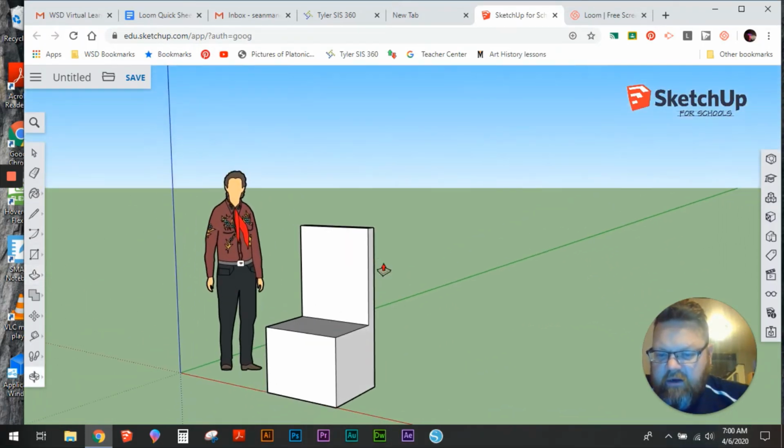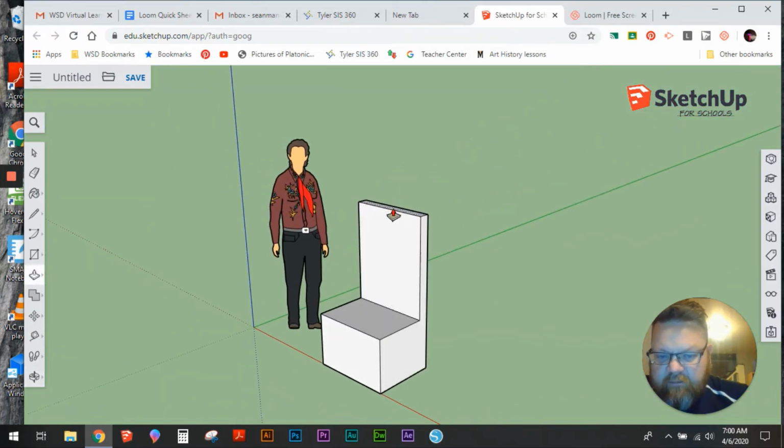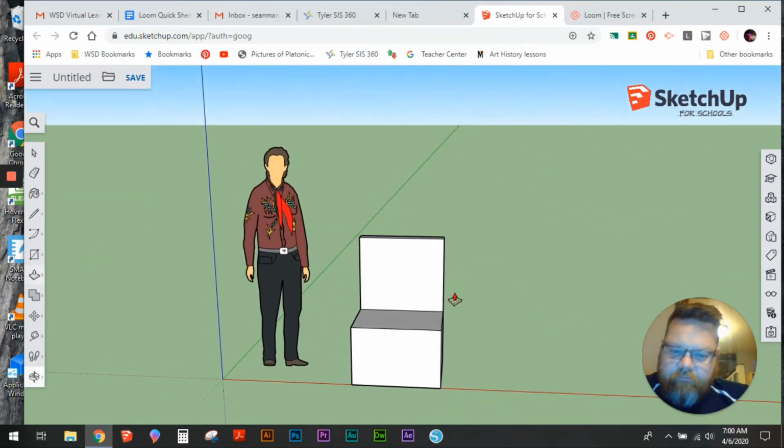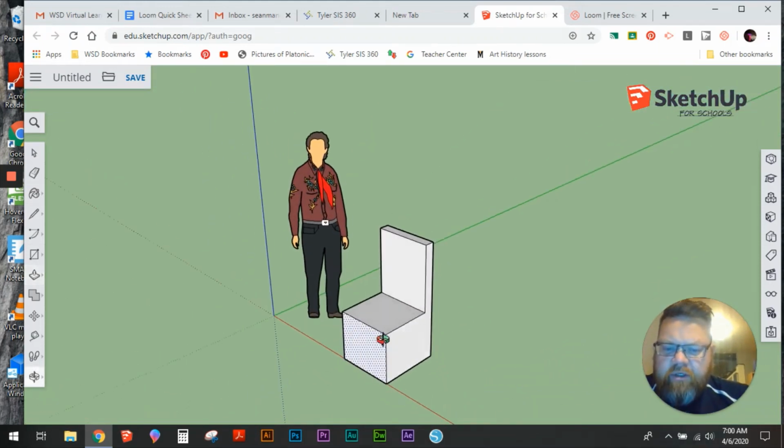So you see what I did there is I drew a line across, and then I push and pulled that line to where it's got a seat. I want that seat to be about knee high. I'm going to drop this back down a little bit. There we go. That seat's about knee high. And that chair looks a little wide, so I'm going to push that in a little bit.